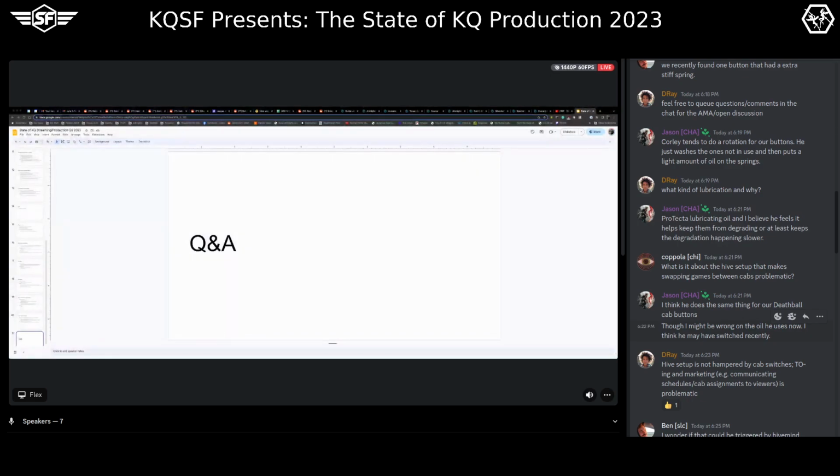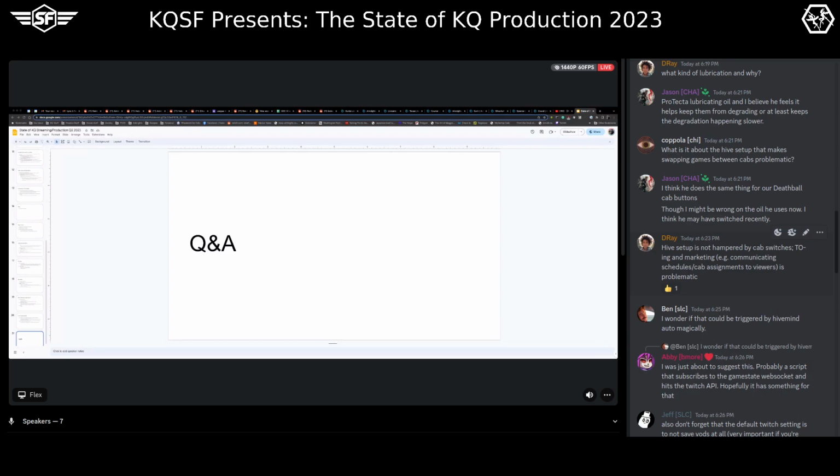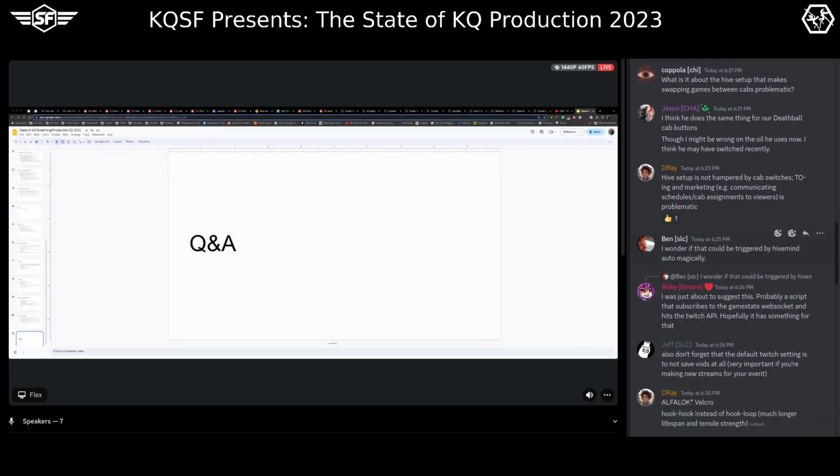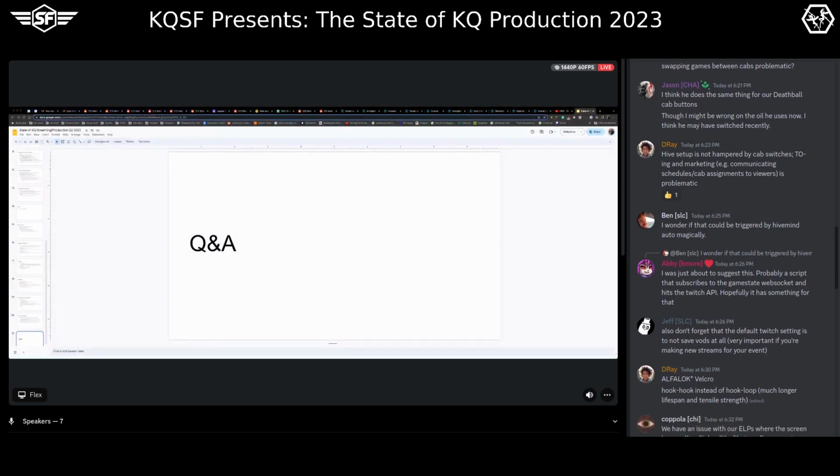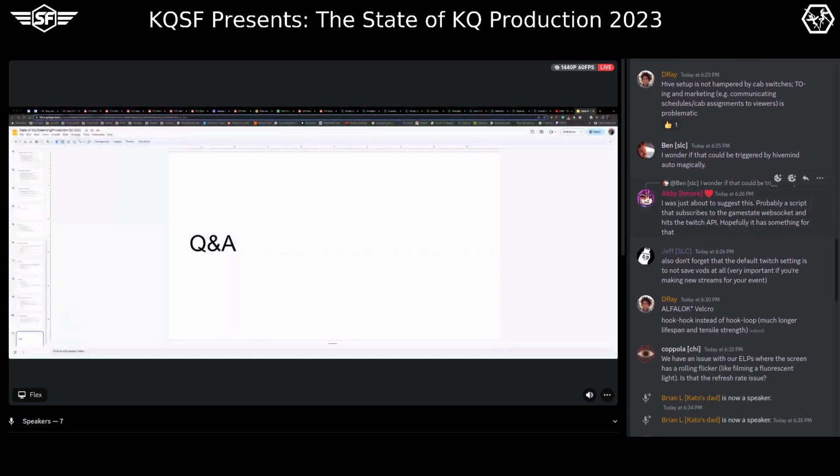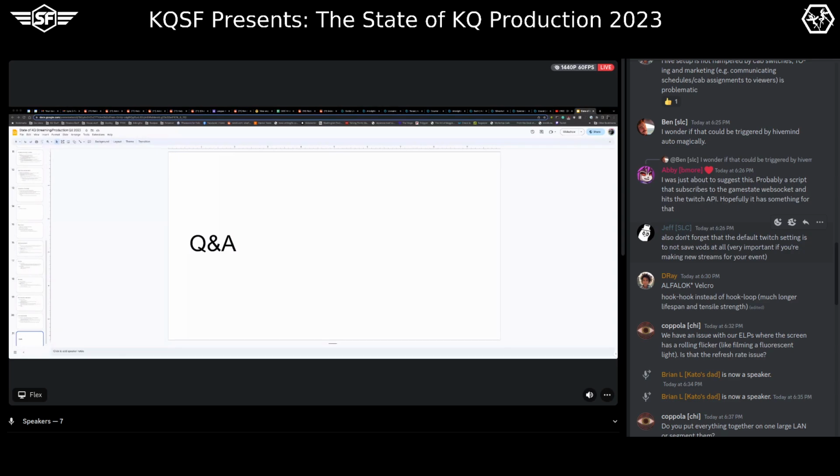Next we have, what is it about the Hive setup that makes swapping games between cabs problematic? I clarified that in the chat. The Hive setup is not really hampered by switching cabs dynamically in the tournament. It's more TOing and marketing, communicating the schedules and cab assignments to viewers and whatnot, and managing that from a TO perspective that makes that challenging. So that was a good question and an important clarification. Yeah. Alpha lockback, Velcro. Some good thoughts around Hive Mind, potential enhancements.